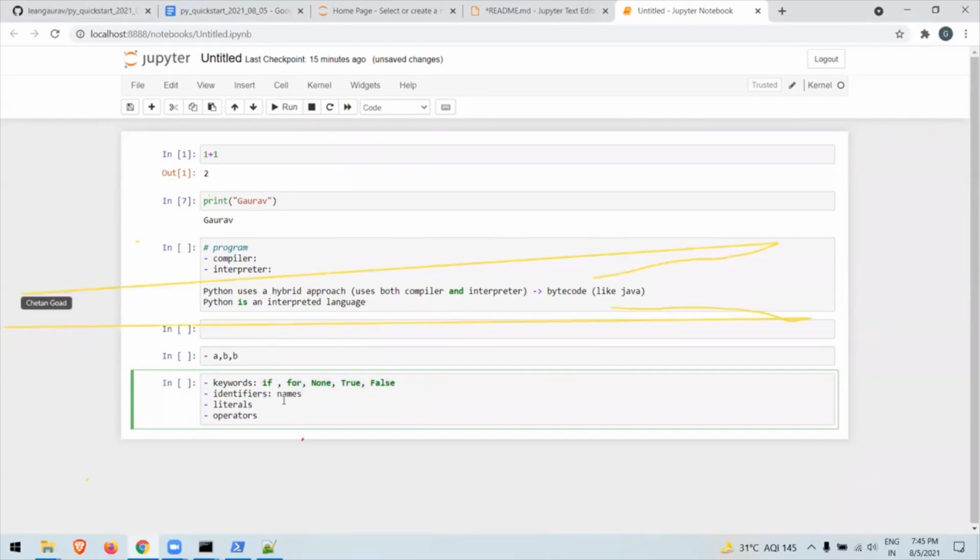My name is Gaurav. So Chetan, please don't practice drawing on my screen.